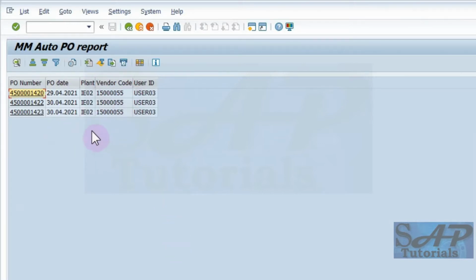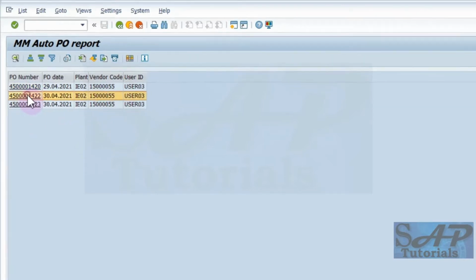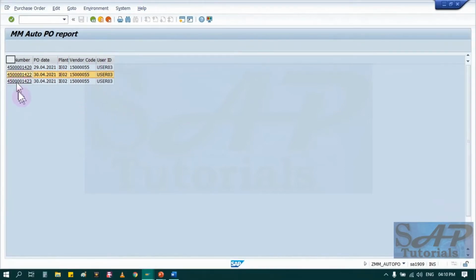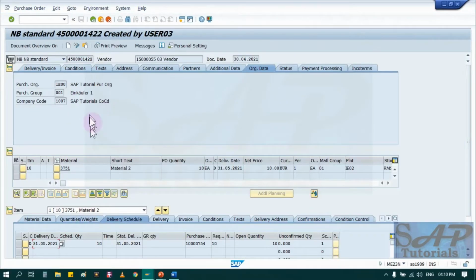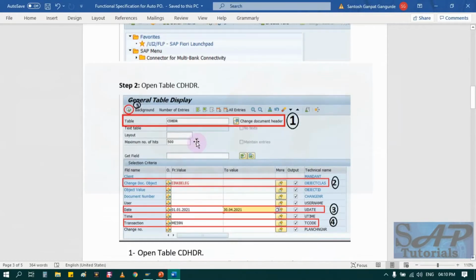But now I sent one more requirement to that ABAP team. If I click on a particular PO, it should open in ME23N, so I have clicked on this PO. Now see, the system is showing me this PO in ME23N. So this is how an enhancement works: functional specification, and ABAP develops it. But the functional consultant gives a functional specification like this.